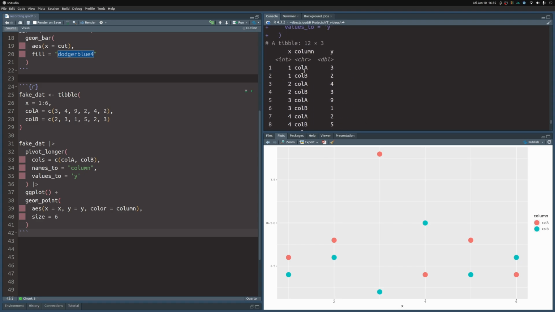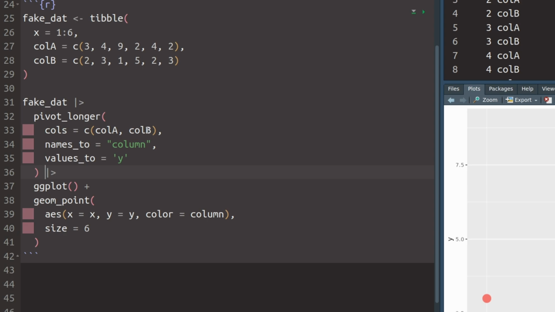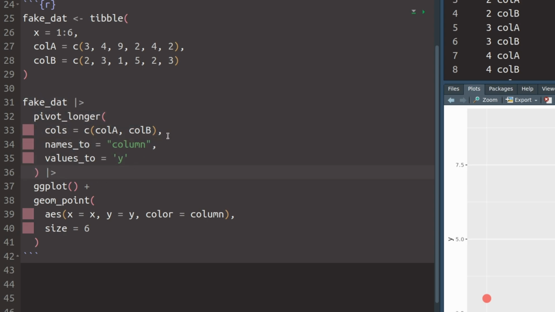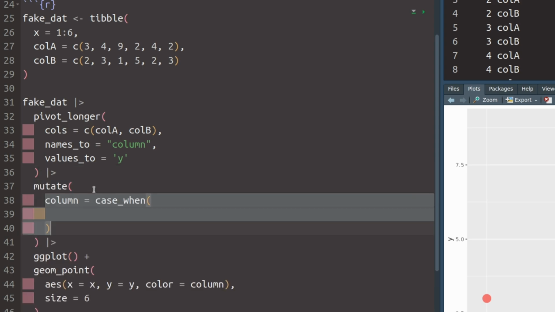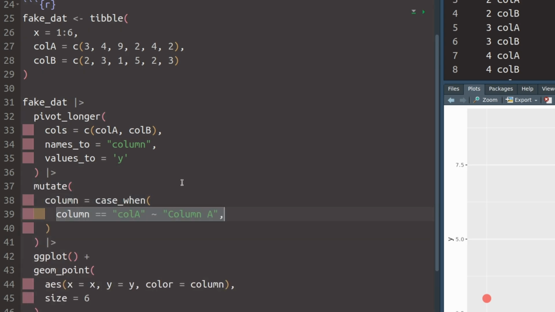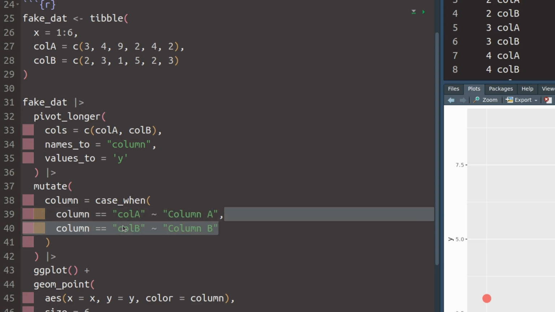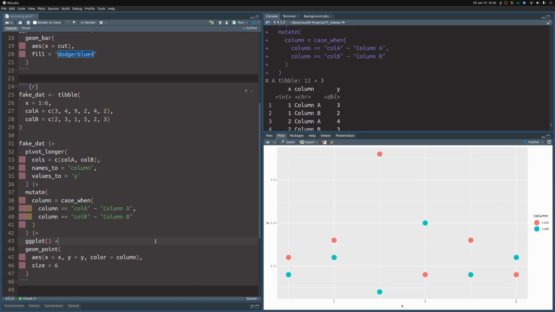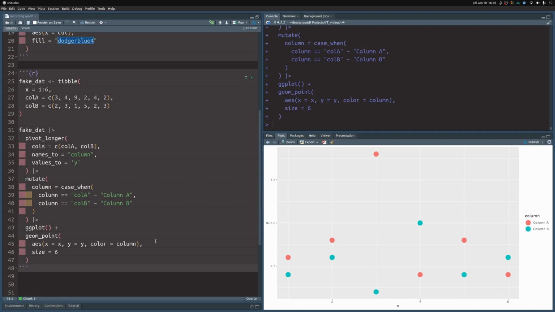Now they are what the previous column names were, so col A and col B, and not the long version column A and column B. But this part is easily fixed. You can just use the data set that you have rearranged and then pass it to a mutate call where you modify this column using case when, and then in there you reformat col A to column A and col B to column B. And that way the entries inside of your data set will look nicer. And if you pass this to ggplot, this will look nicer too.